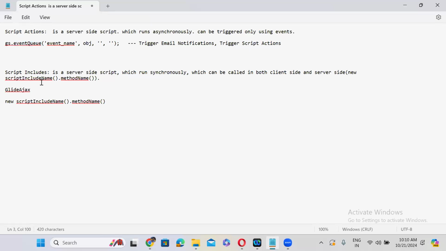If you want to run the script include from the client side, you will use GlideAjax. If you want to run the script include from the server side, you will use new script include name dot method name. Okay, fine. Now we will understand the script actions concept in detail in today's session.